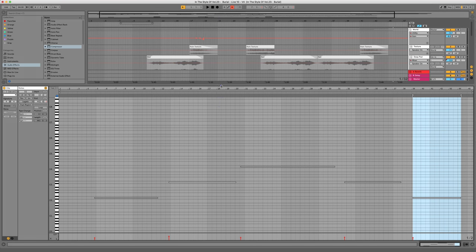I'd like to jump next to the channel titled Bullets, as I found this pretty interesting. I've got four different variations of bullet casings hitting a concrete floor, which sound like so.